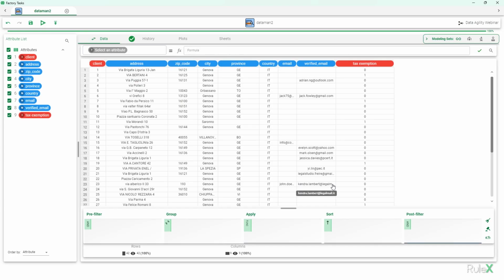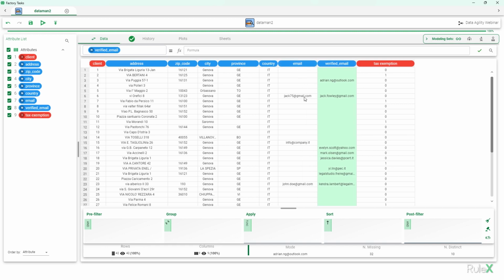So far, we have addressed missing values and inconsistencies, but poor decisions can also be caused by duplicates in your data. Here, we notice that there are two columns that contain information about email addresses. One is email, and the other one is verified email. What if we wanted to keep only one email column containing the verified email values whenever these are available?